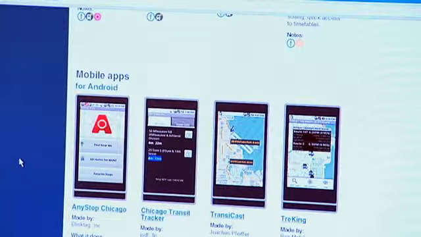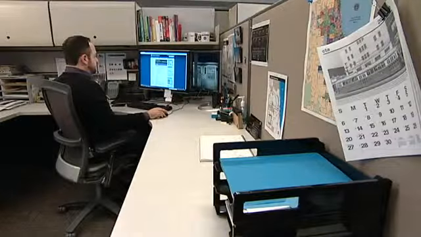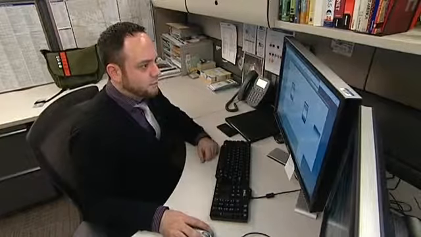The App Center has mobile apps for Android, BlackBerry, iPhone, and iPod Touch. The CTA doesn't create, license, or endorse any of the apps, though they are screened before inclusion on the webpage. What we're doing is basically giving a little description of what each of these apps does and providing a link back to the software developer's website.